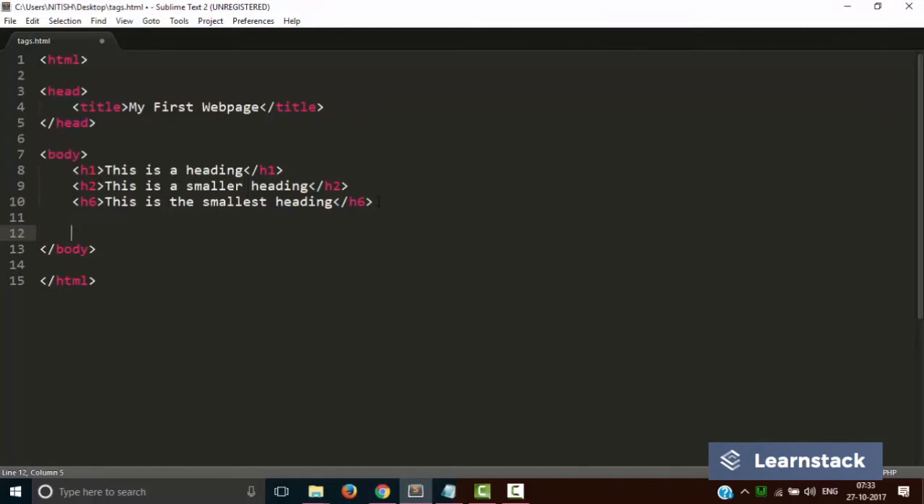You must have seen a lot of text on different web pages. So how would you create or add text on your web page? The answer is P tag. P stands for paragraph. And inside these P tags, whatever you will type will be appearing on your web page as normal text. Let's write something.